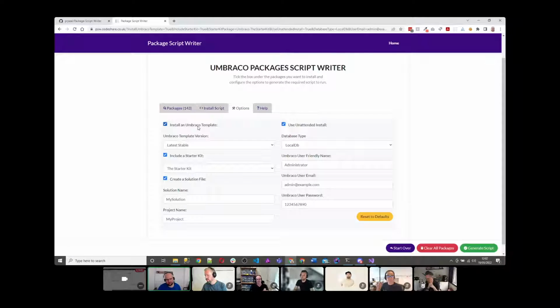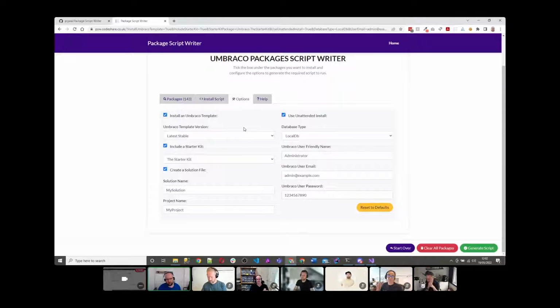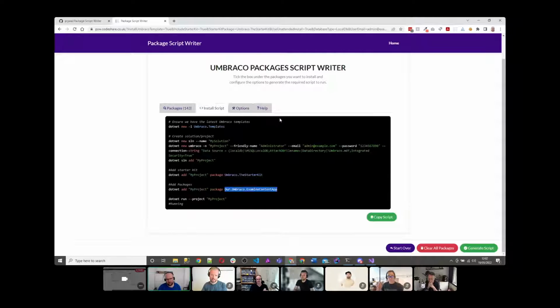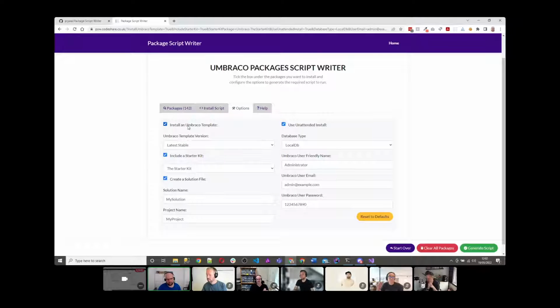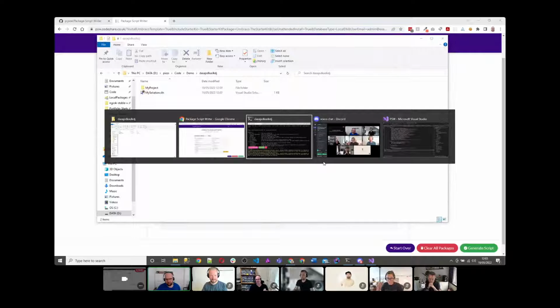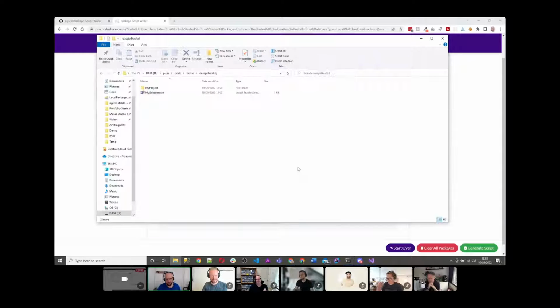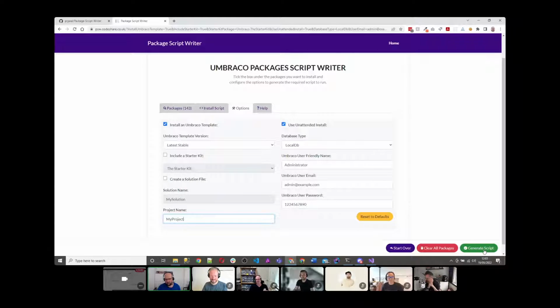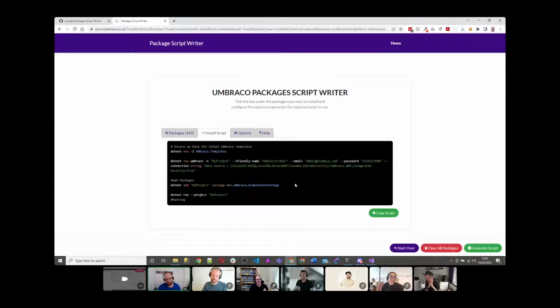And here's where you can edit the options. The whole point of this site is to generate this, and these are the things that help shape it. So I can say I do want to install Umbraco, but I don't need a starter kit, and I don't want a solution file, and I don't need to specify the project name. Oh no, I will: my project. This is just filler while we wait. If we generate the script again, it's a different script now, based on those options. It's simplified it a bit.